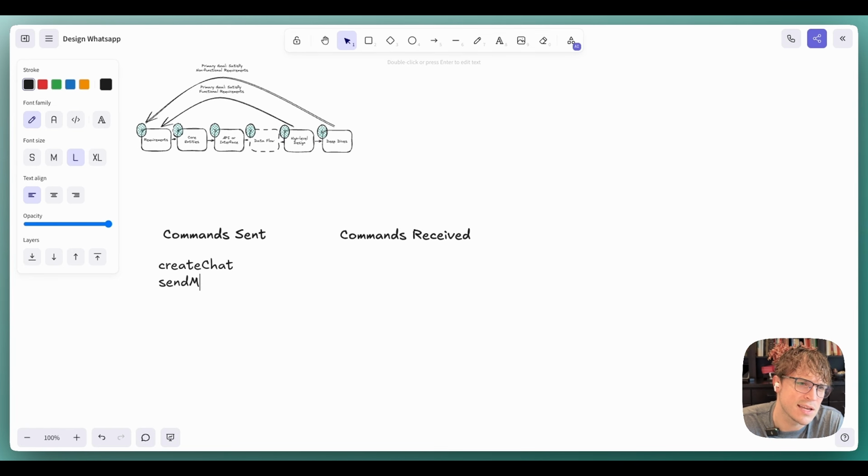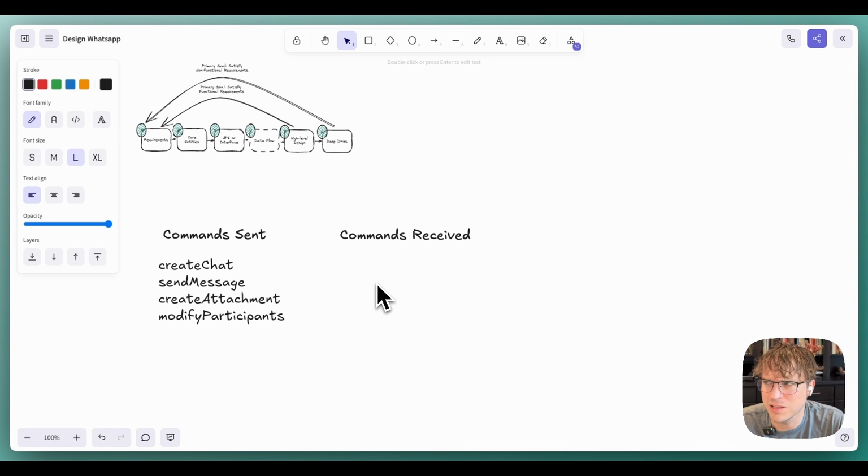We also need a way to send a message. We may need a way to create an attachment. We'll think about this as we go into our actual design, how this might work. And then we might need a way to modify the participants that are existing in a chat, maybe to add a user or remove a user. We could clearly think of lots of other functionalities, but we're going to stop here to make sure that we cover our functional requirements.